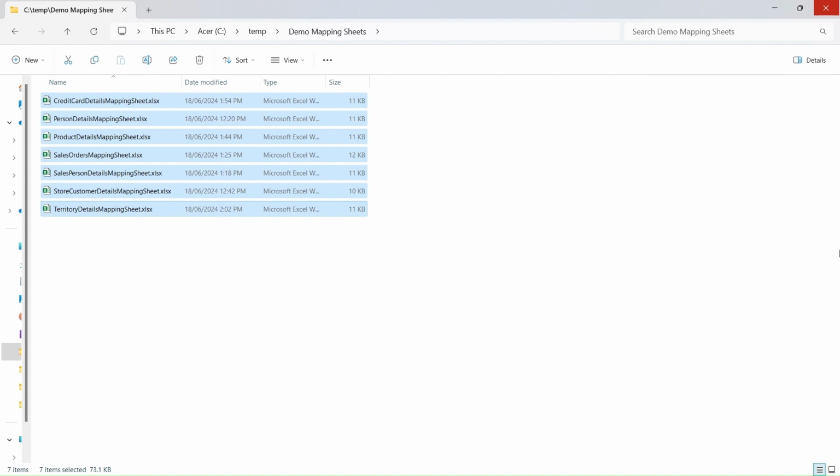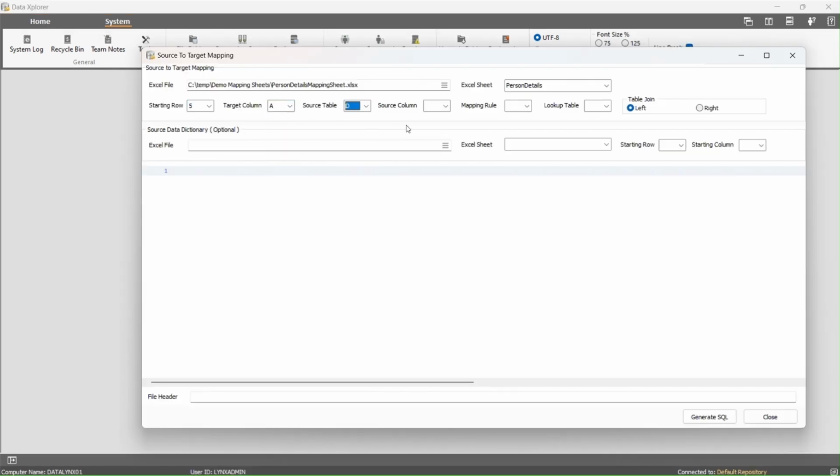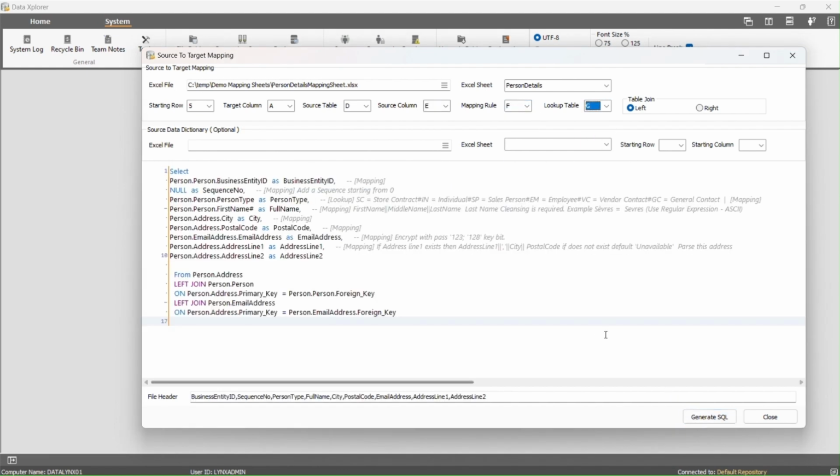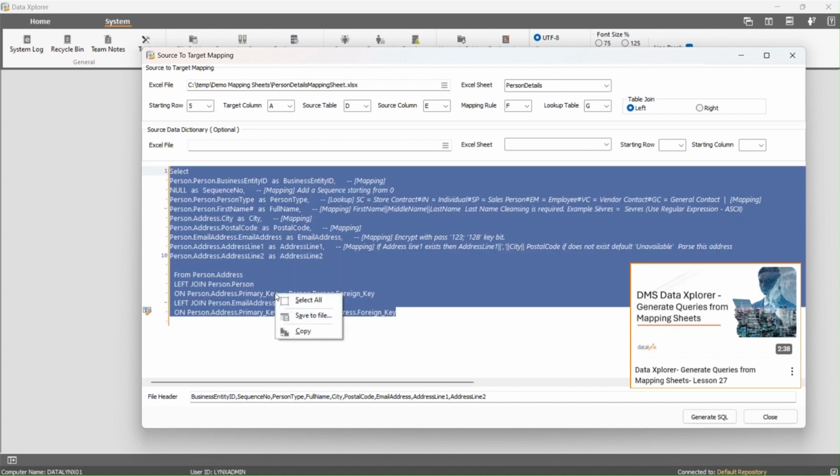Please access Data Explorer and proceed to the automated SQL query generation feature. Configure the settings as required, and then click the Generate SQL button. Detailed instructions are available in DMS Data Explorer Video Lesson 27.